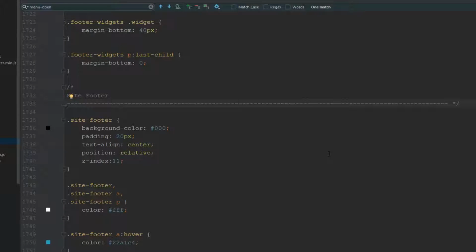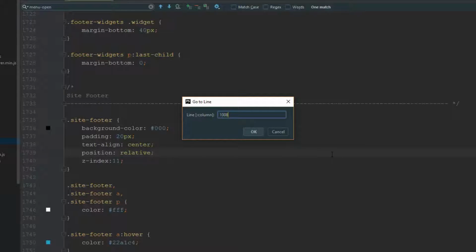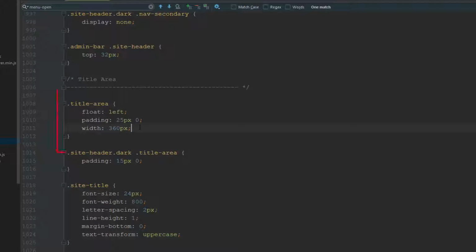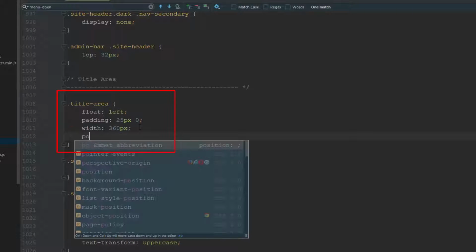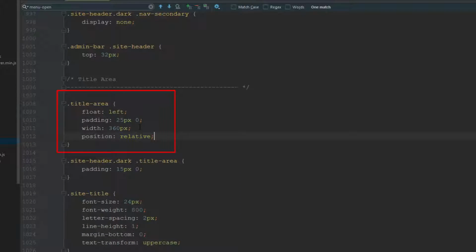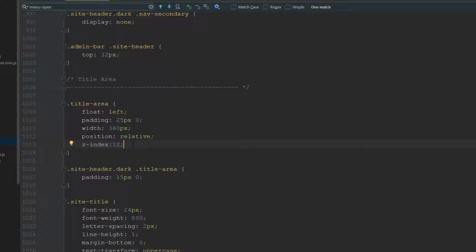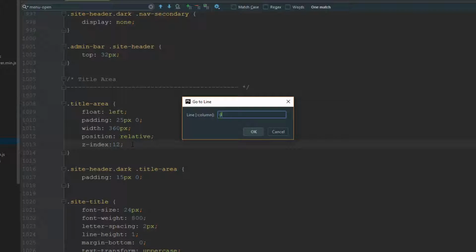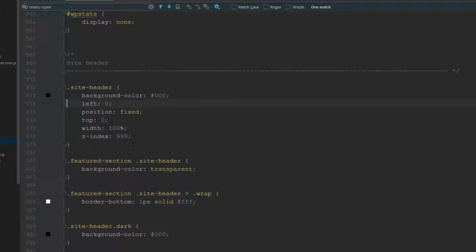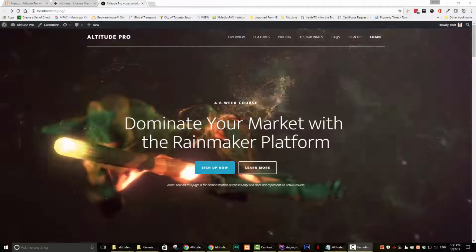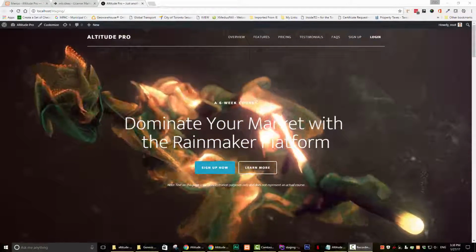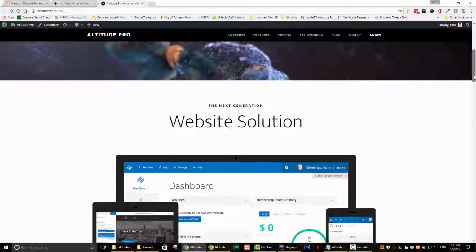Now go to line 1008 and add position: relative, and below that z-index: 12. Now go to line 974 and change the z-index from 999 to 11. Save your code and check your browser. You should now have a video background using a YouTube video.